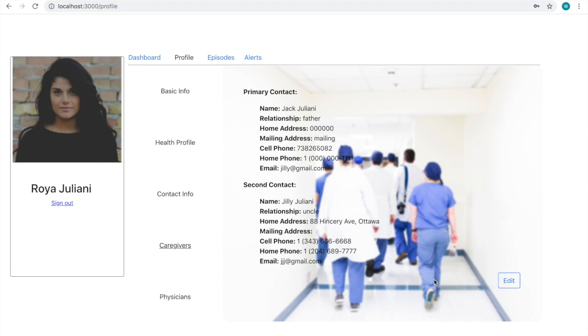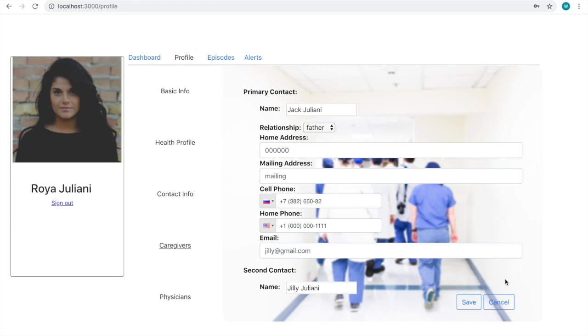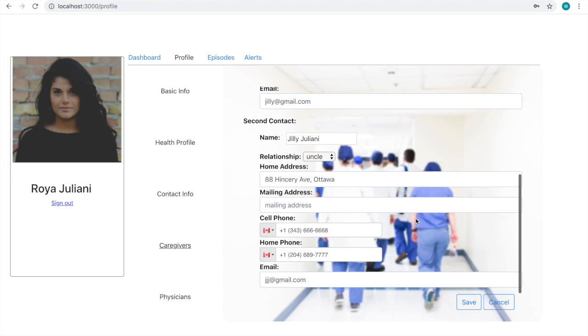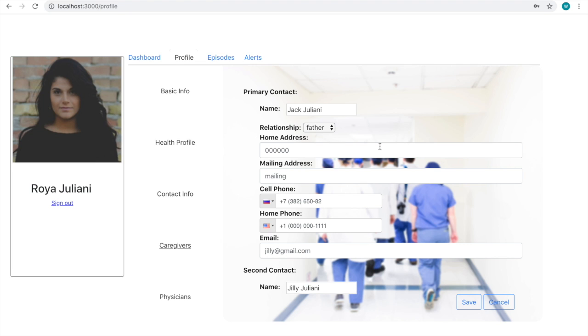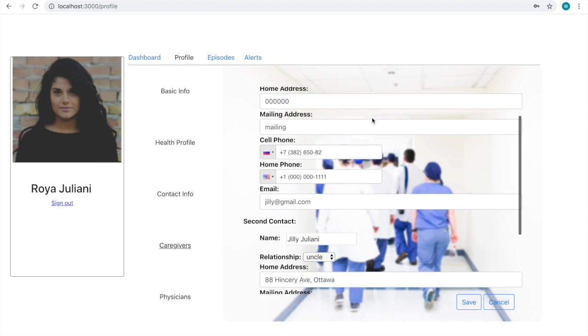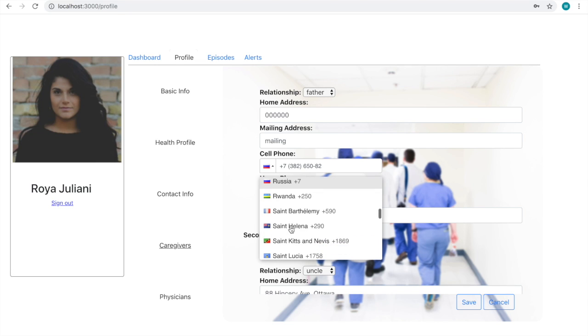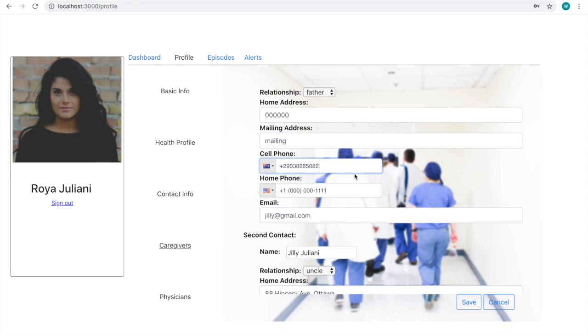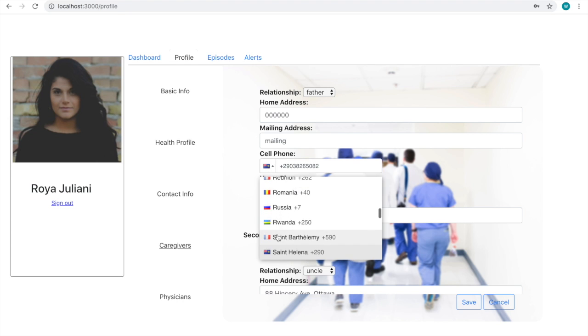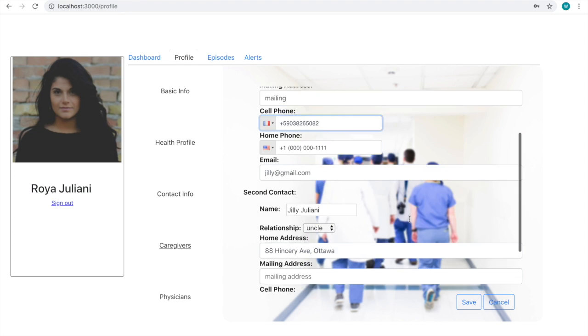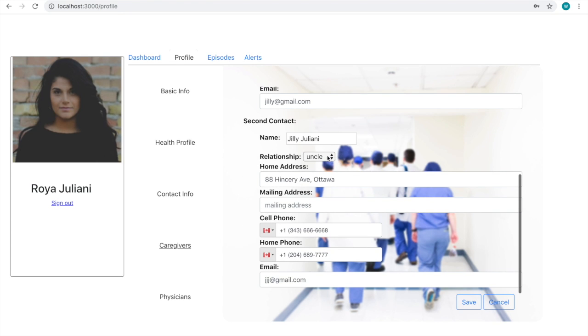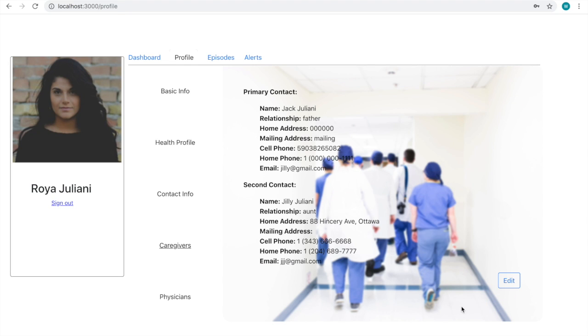And for caregivers, it's the same idea. You can change the contact information above the caregivers. For example, I change the cell phone to whatever, to 8, and change it to aunt, and click save. It will show you the new data.